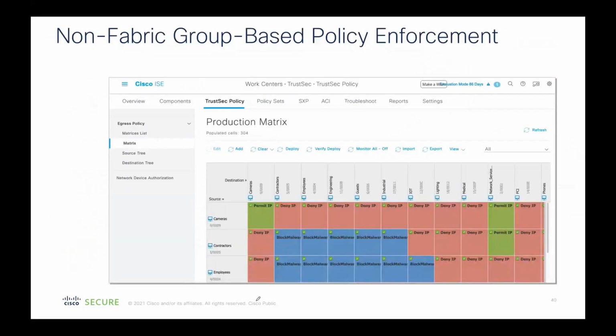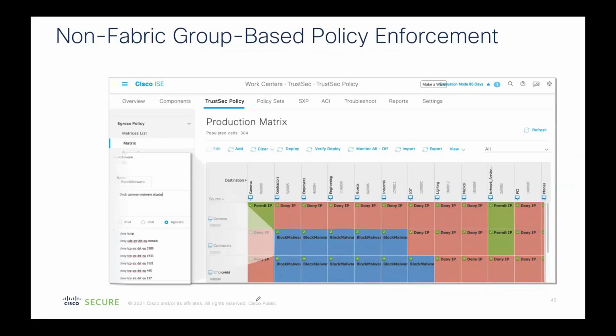Now, typically the way we manage these group-based policies in ISE is using what we call the TrustSec policy matrix. The way this works is you have a set of source groups and destination groups, and where they intersect, that cell determines the policy. Usually it's a permit or a deny for all traffic. But sometimes you can see the blue ones there. That's called block malware. If you take a look inside of there, I'm sorry it's a little small.